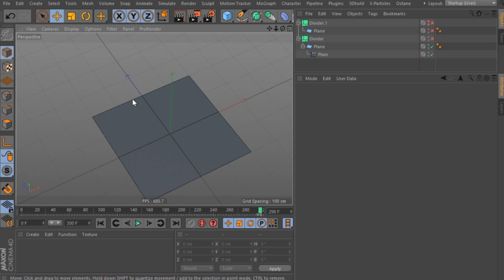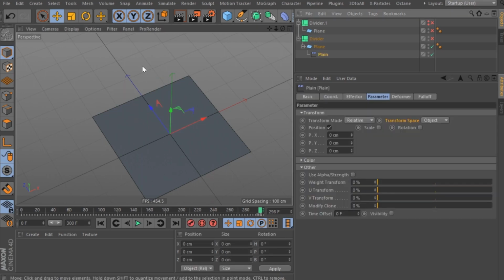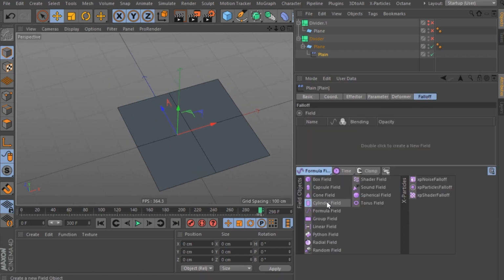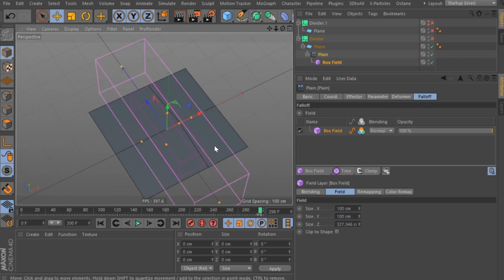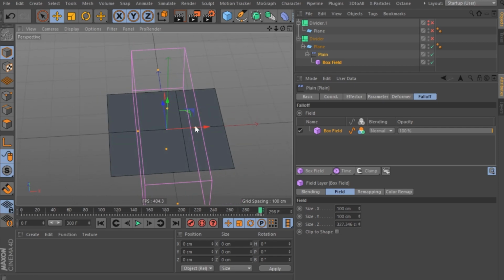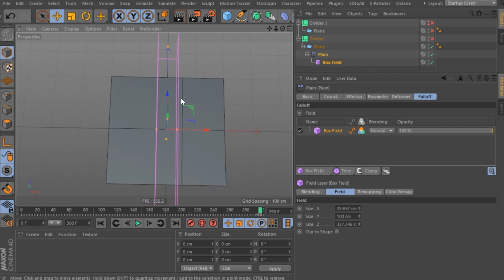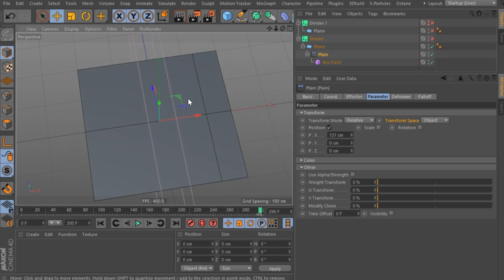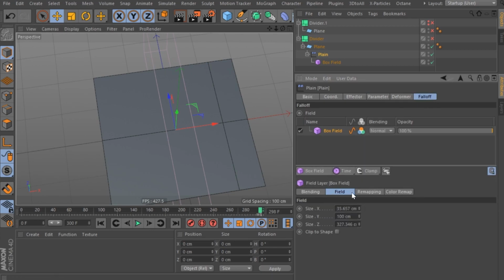For now, let's try to move this line. It contains three points. Now it's moving everything, so let's apply a box field with 0 falloff to move only the middle one. And yeah, it's perfectly moved. That's nice. But what about that animation?